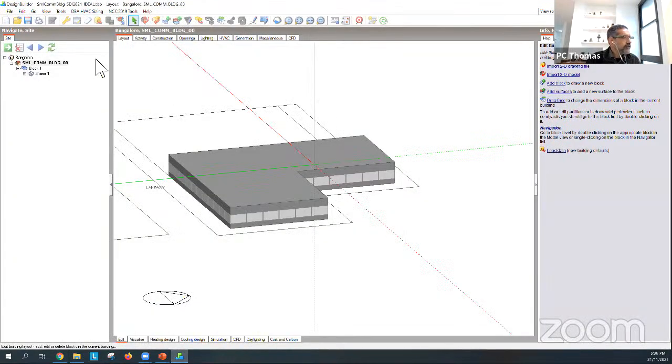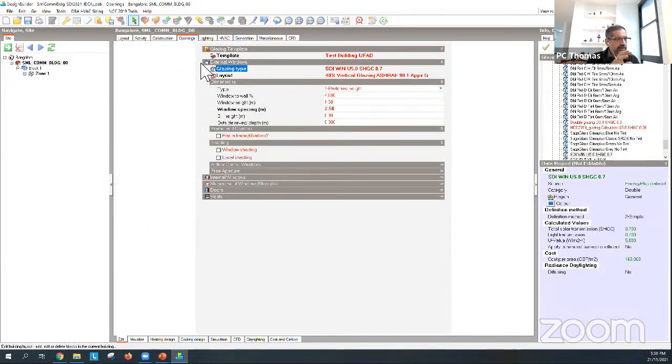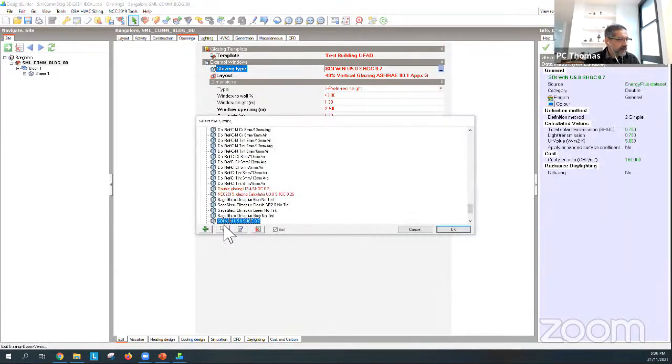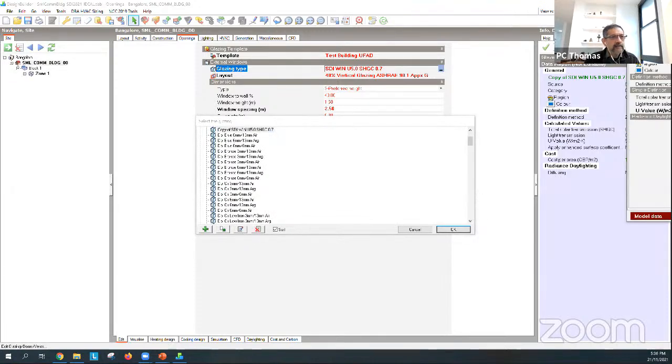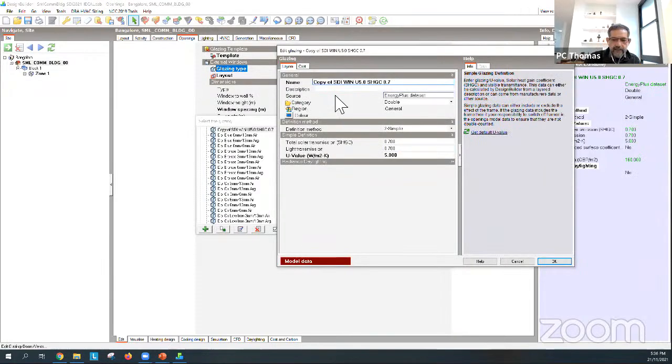So let's go into the openings tab. We have only one zone. If you make a change at the building level, it will change at the zone level. So what I'll do is I'll make a copy of this window, so that I've got the earlier one and this one, and I will halve the solar heat gain coefficient. So from 0.7, I've made it 0.35. So I'll do that.